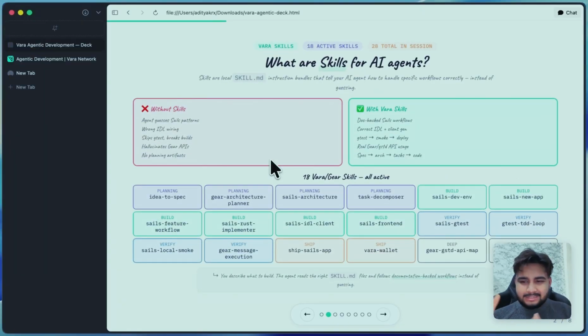And okay, what are skills for AI? AI agents work well, they give you answers, they give you a bunch of things, but skills basically are your local skill.md files, instruction bundles that tell your AI agent specifically how to handle the specific workflows that you have customized. And also you have personal preferences, whatever you want to build, and then there are specific workflows, instead of just guessing, okay, maybe this is what a person wants. Now it has custom instructions and a bunch of other things, API configurations, and proper wiring between the contracts, the client side, and also the front end. So there are no missing planning artifacts.